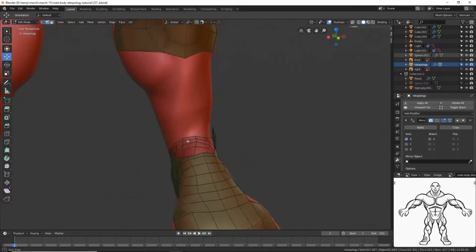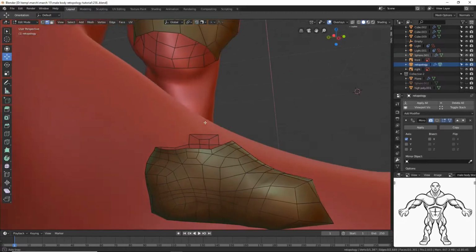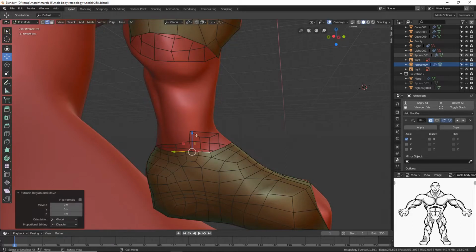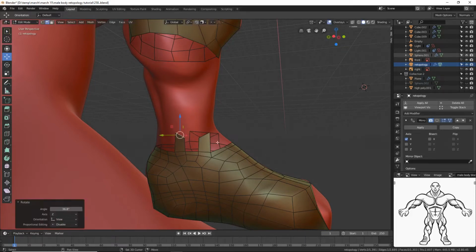I'm going to hold the middle mouse button to rotate the view. We'll do the same thing. We're in edge select. I'm going to click here, press E to extrude, right click, pull this up like this, left click here, press R to rotate, click here, press R to rotate, hold Shift, press F to fill, left click to deselect.